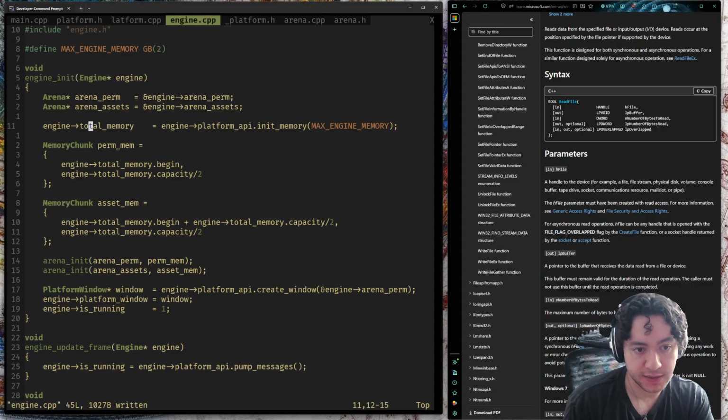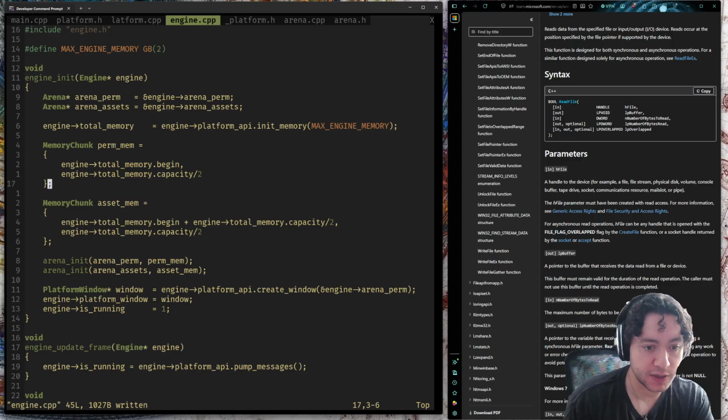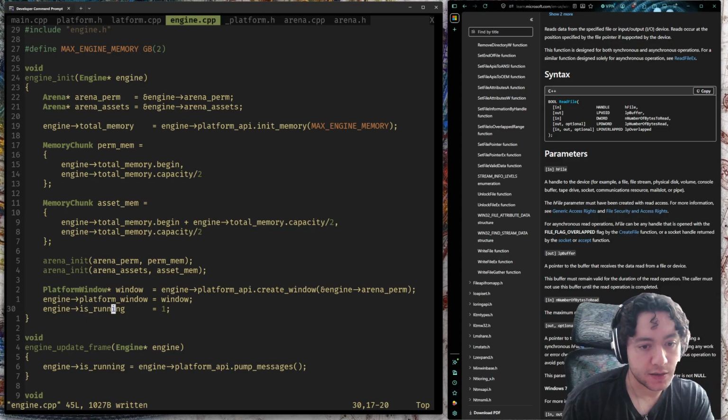We do have to save this total memory. This total memory chunk gets split up into 2 other memory chunks, permanent memory and asset memory, which create the arenas. But if we wanted to free this, we still need to pass the pointer to the total memory. So we do have to save that to the engine. Those are the kinds of things I played with off stream.